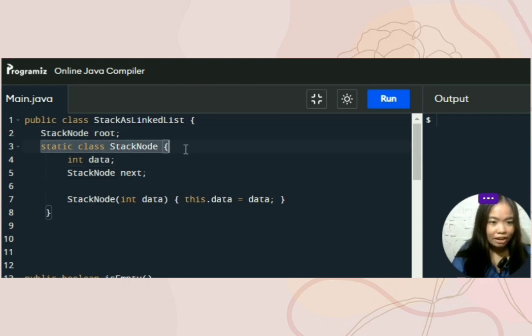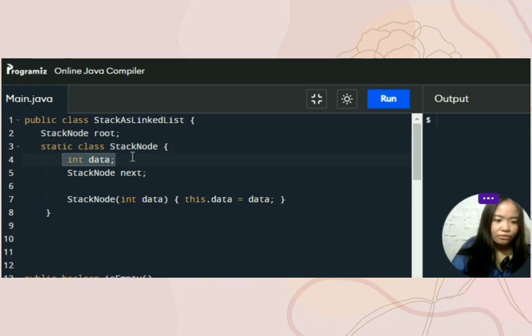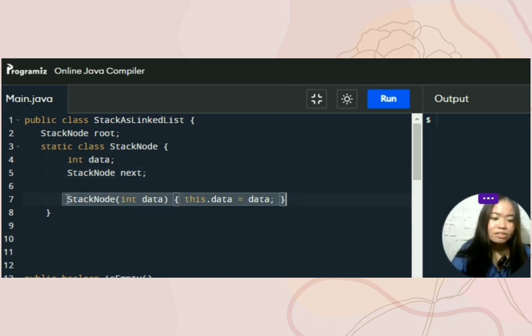After that is a line that defines a nested class named StackNode, which represents individual elements or nodes in the stack. Inside is a declaration of an integer variable, which is data. This will be used to store the value of a stack element. After that is a declaration of a reference variable named next. This will be used to point to the next element in our stack. And after that is a constructor for StackNode that initializes a new node with the provided data value.